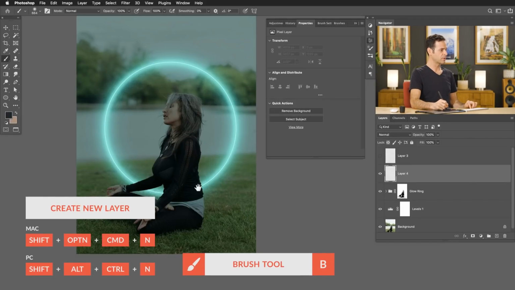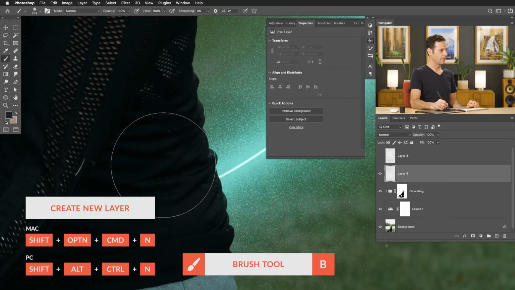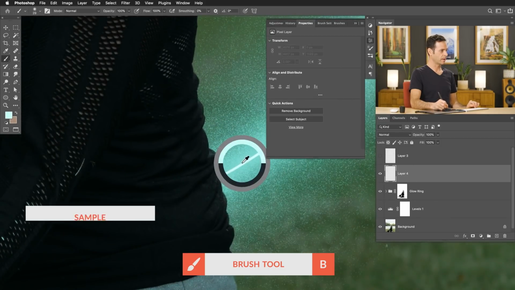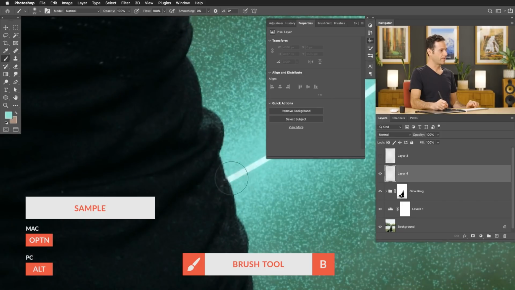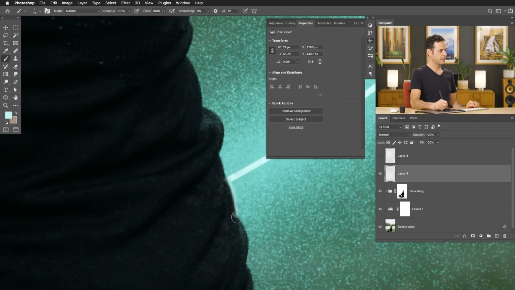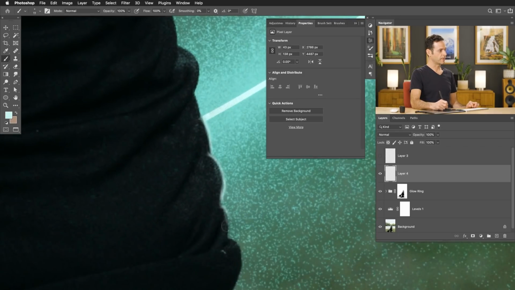I'm gonna hit B for my brush tool, and then we're just gonna sample this really nice bright color, something like that. And then with our brush tool, okay, there we go. I'm just gonna start painting in right here, right around the edge. Okay, now here's the story. When it comes to painting anything like this in Photoshop, it's all about taking your time, right?